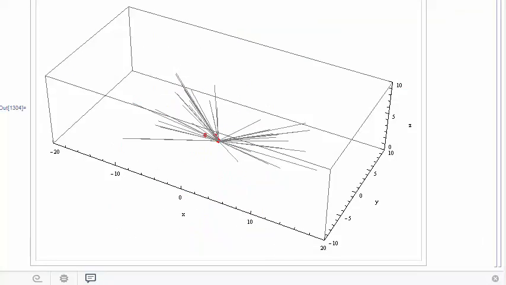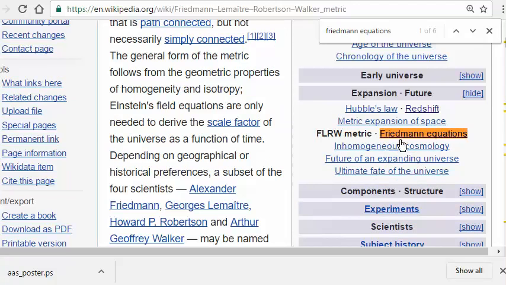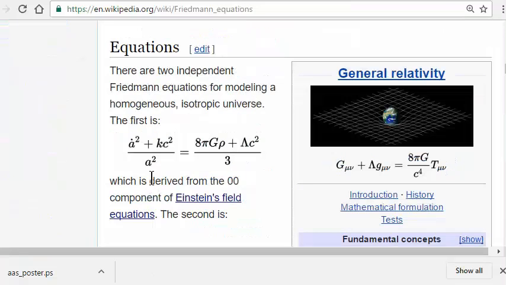What I realized I needed to do is essentially embrace the fact that, in the sense that they are defining an empty universe, this model that I'm describing is an empty universe, or more to the point, approximately empty. This F here stands for Friedmann, and Friedmann is associated with the Friedmann equations. The first Friedmann equation looks kind of like this.